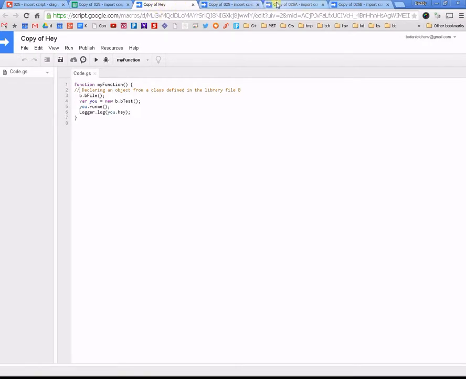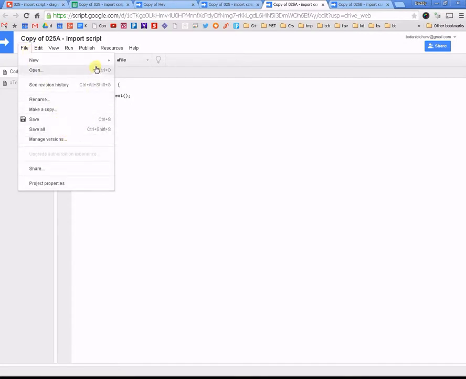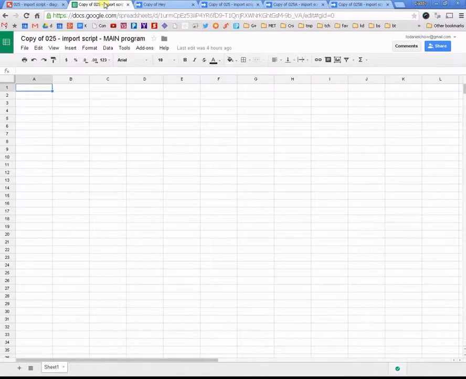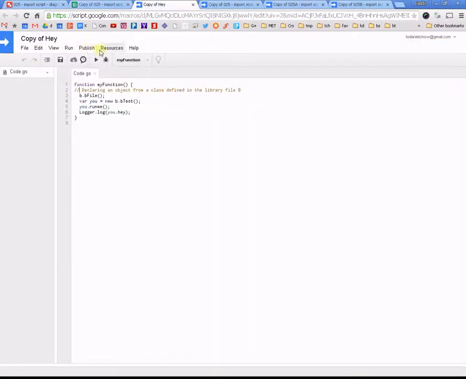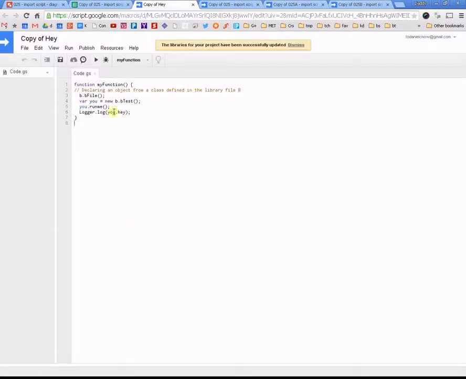What I'm going to do here is, in Code Library A, go to File, Project Properties. I'm going to copy this one here, and paste it into this code here, sorry, and then go to Resources, Libraries, paste the code here, and select. Call my version this one, and I'm going to call this one B. Decide about your development mode, click on Save, and then it should run.